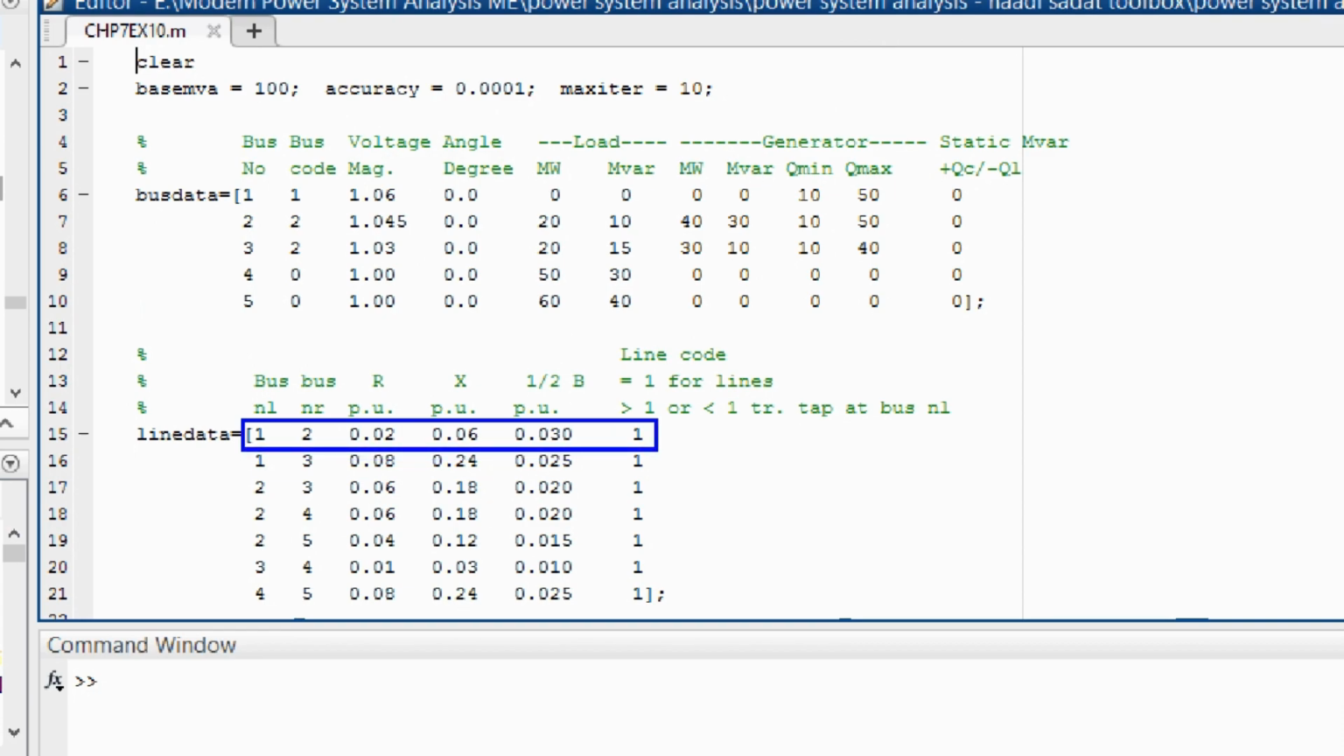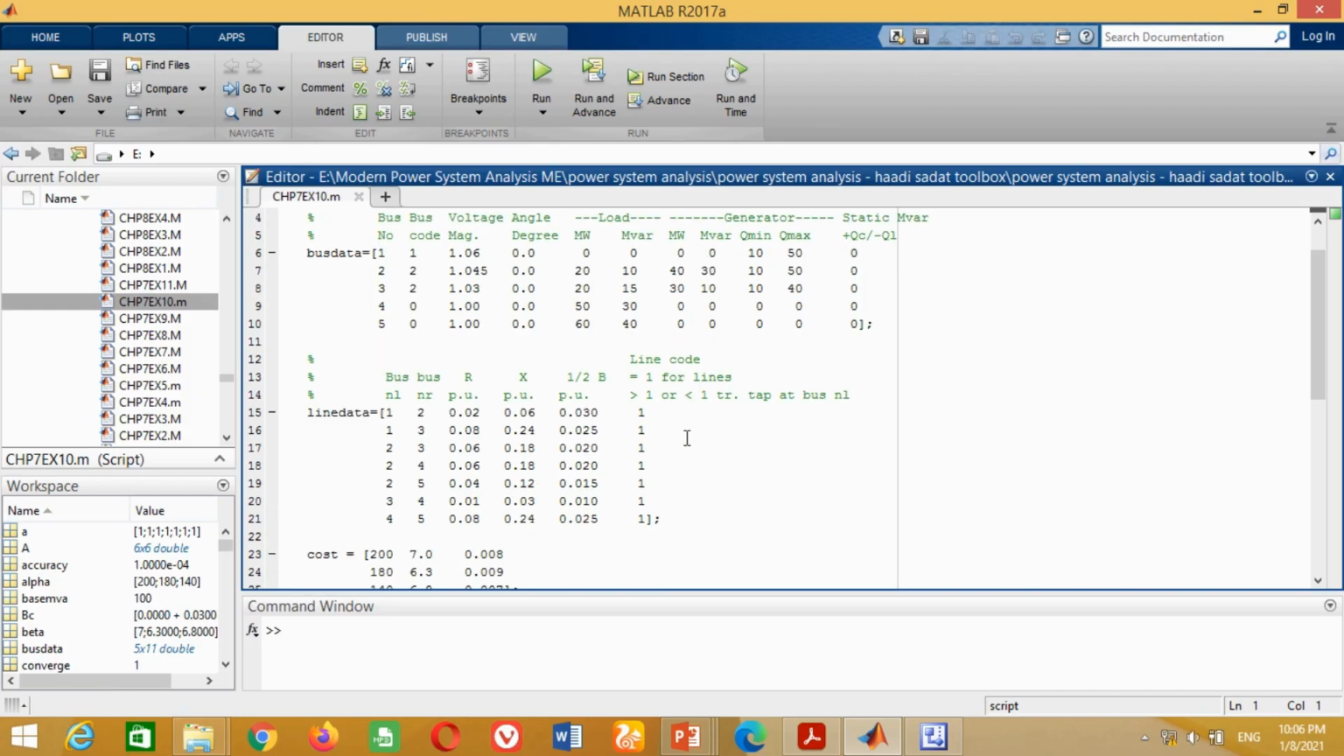The last column is for the transformer tap setting for the lines. If line has any tap setting, then we have to put that value. Otherwise, 1 must be entered in this column. Therefore, 1 is written here. Friends, in order to save the time, it is not necessary to show you the line data of each transmission line because it is very easy process. You may repeat the same procedure to put the values for all the transmission lines.